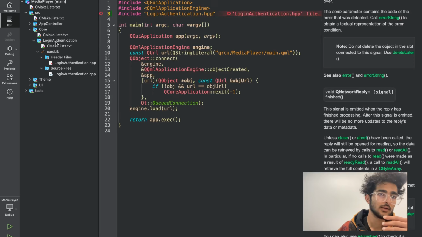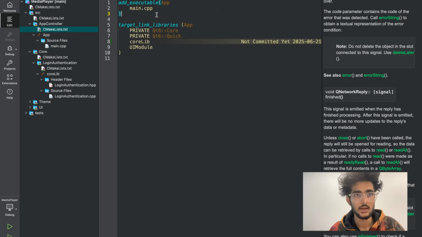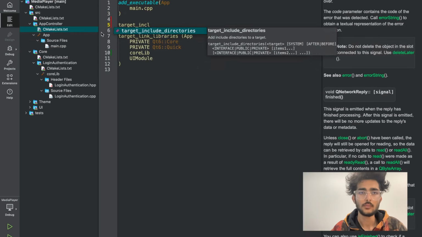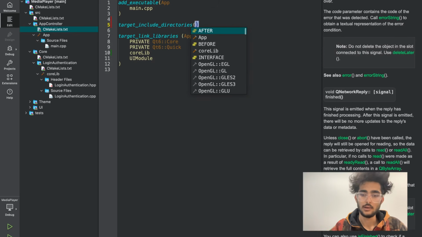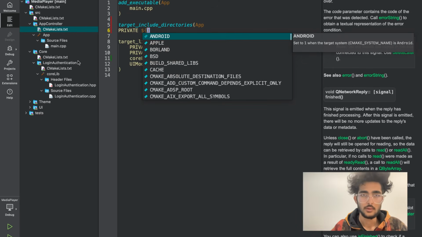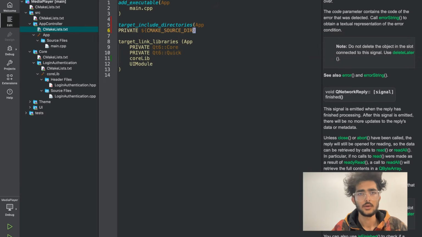So in core, inside login authentication, we have our main source file that we need to use inside the app controller's main.cpp. To do that, in the app controller's CMakeLists, I want to include this directory here. For that, we have something called target_include_directories, and our target will be app, and I will include it privately. And I want to include this directory, login authentication. So let me take CMake source directory.